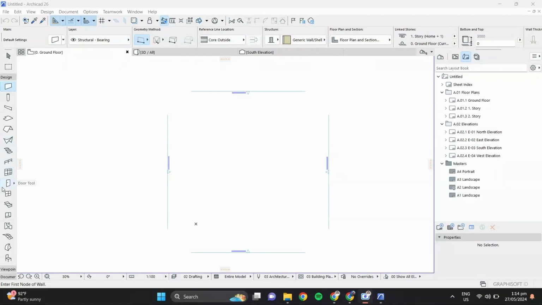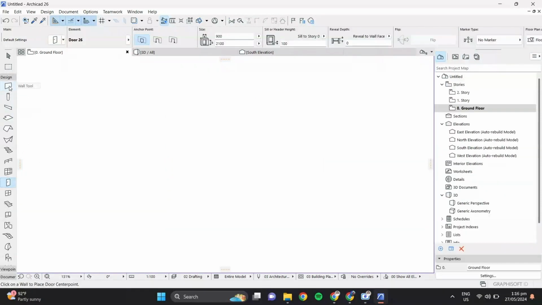On the left side of your screen, you'll find the basic tools for modeling your project. These are categorized into three parts, namely the design, viewpoint, and documentation. Under the Design tab, you'll find the following tools.